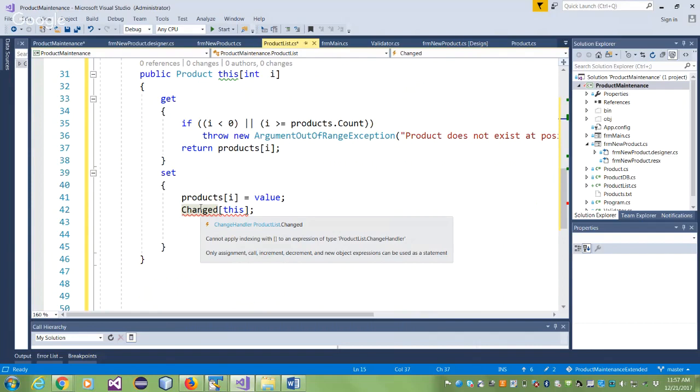So why am I doing this? Because whenever I make any change to my list, I want to do something in my output. So you've made a change. I would like to show that change in my output form, in that form where my elements are shown. That's why I've invoked it. So I have invoked it, and it will say something. Cannot apply indexing to expression of type change handler.